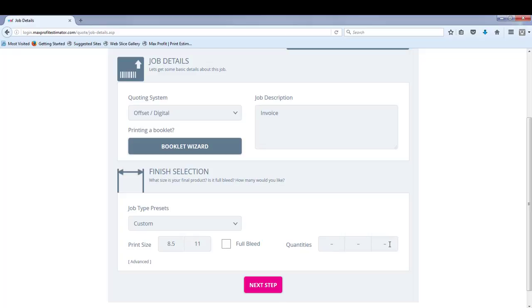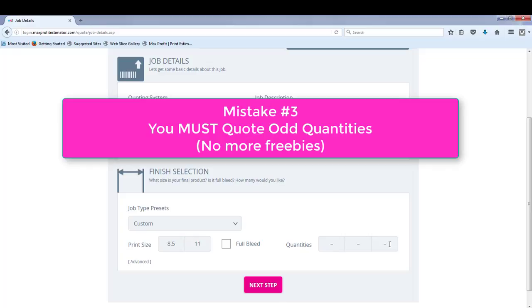And we're also going to show you that this will quote odd quantities, which I talk about in the ebook. It's mistake number 3, odd quantities. You have to quote every single quantity. You just don't give this stuff away anymore, folks. You've got to take that into account.